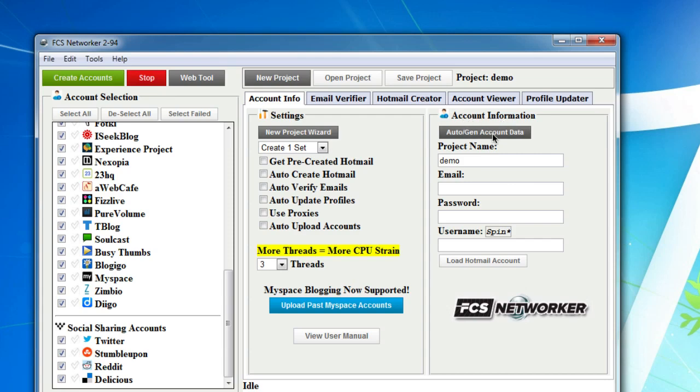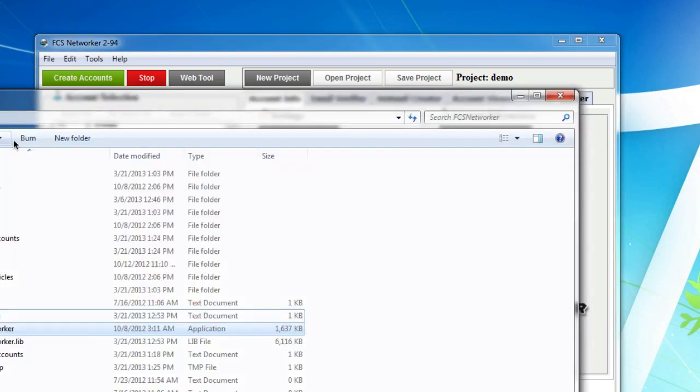Account information. You have your project name, which will be the name of the project, the email address that you're using for the project, password and username. Username is spinnable. If you click the auto generate account data button, it'll automatically generate a password and a username. It just makes it really easy on you.